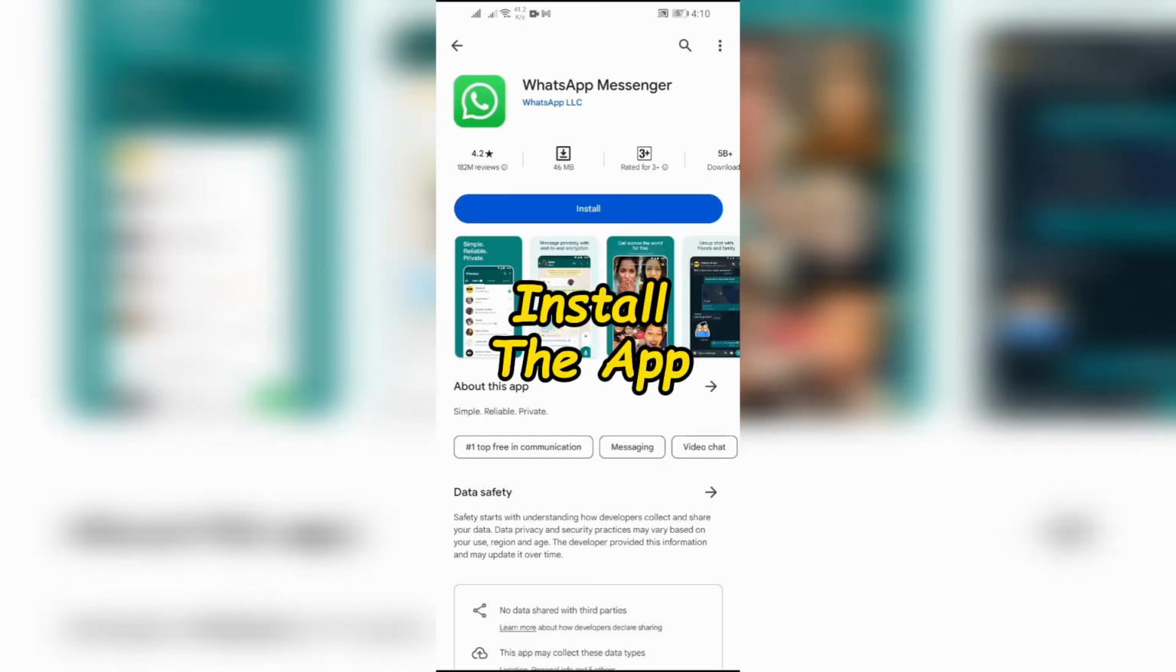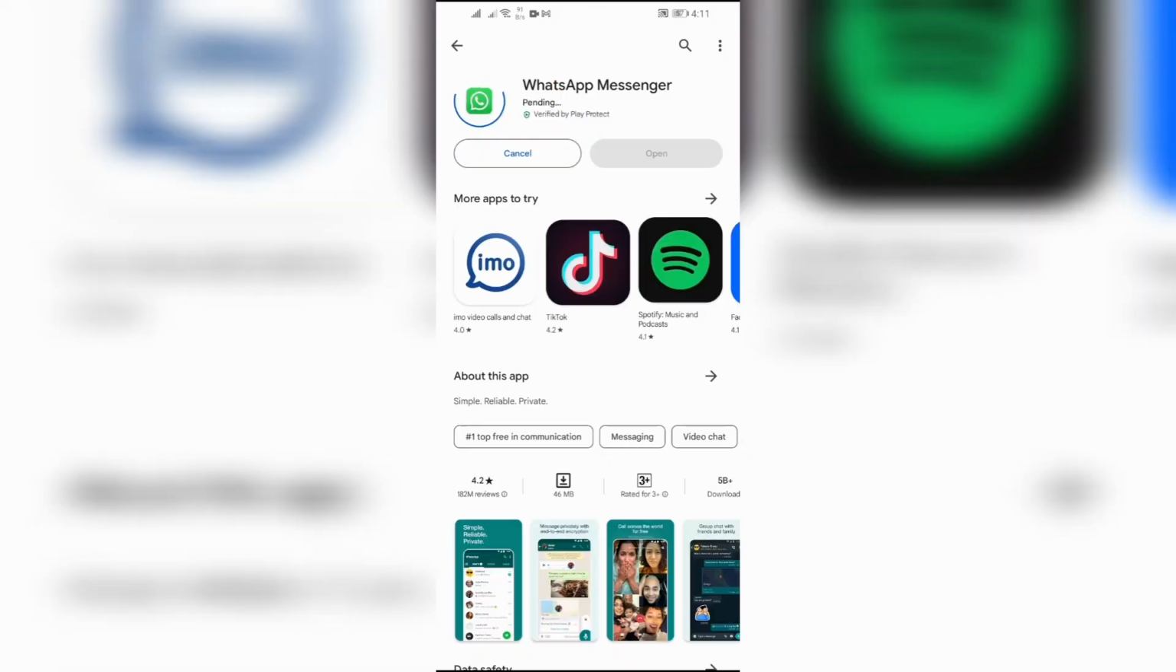Step 3. Install the app. Now after selecting WhatsApp Messenger, you simply have to click this install button here. And depending on your network connection, your WhatsApp app will be downloaded shortly.